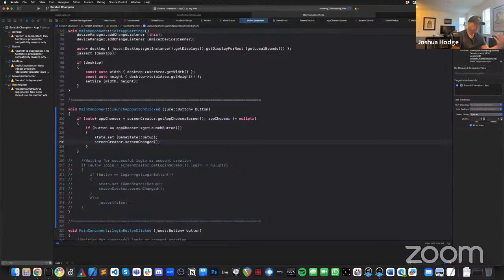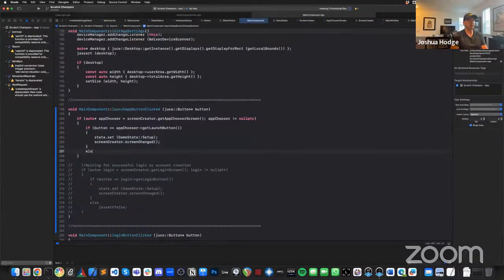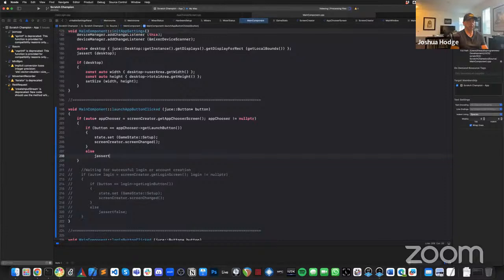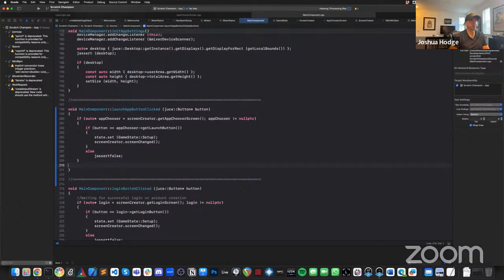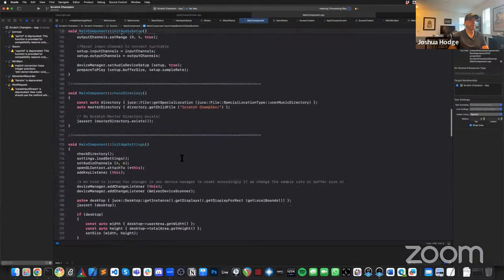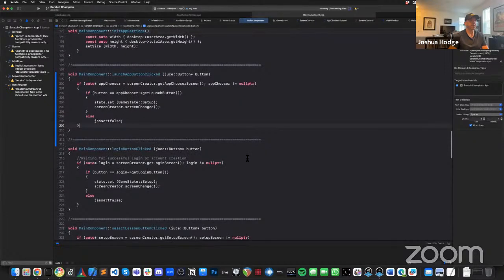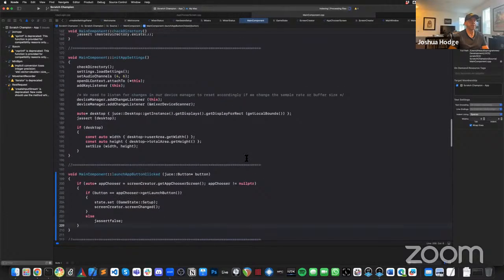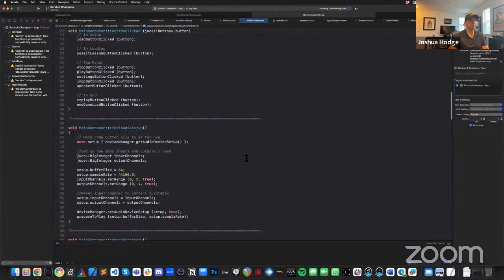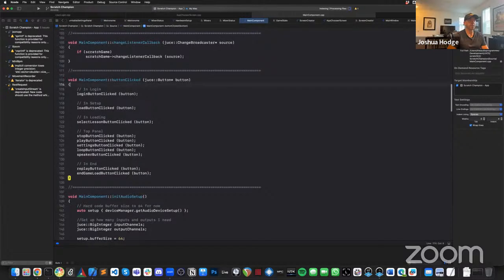And then we're going to call screen creator screen changed. What that will do is tear down everything from the app chooser screen and then set up the setup screen. And else, if all of that fails, we want the app to complain and say something's wrong. Okay, so let's see here. And then I want to put this in my button clicked.